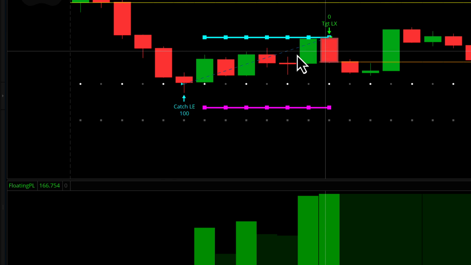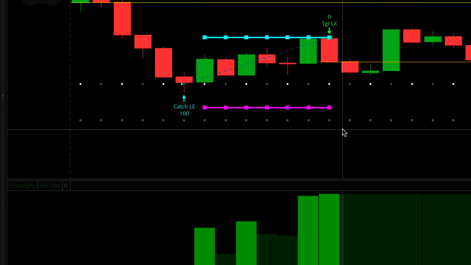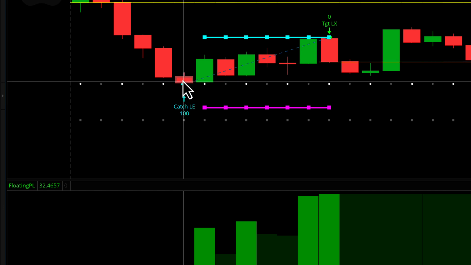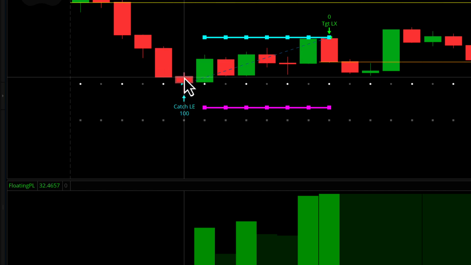before we actually hit the target and exit. So we're going to go ahead and activate the on-demand feature, and when I rejoin you with the video recording, we're going to be right at the opening of this bar right here.